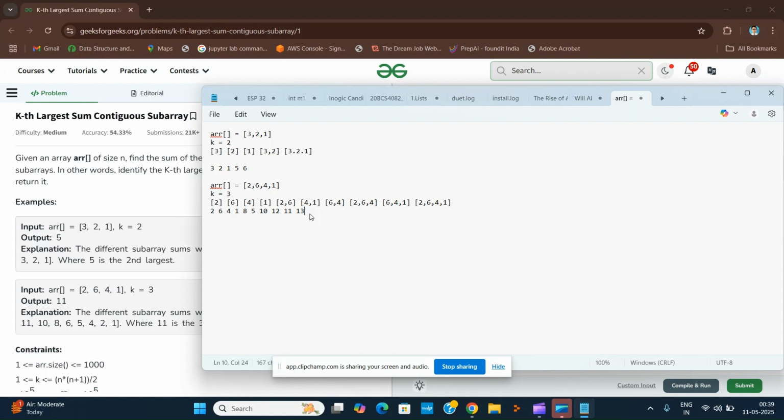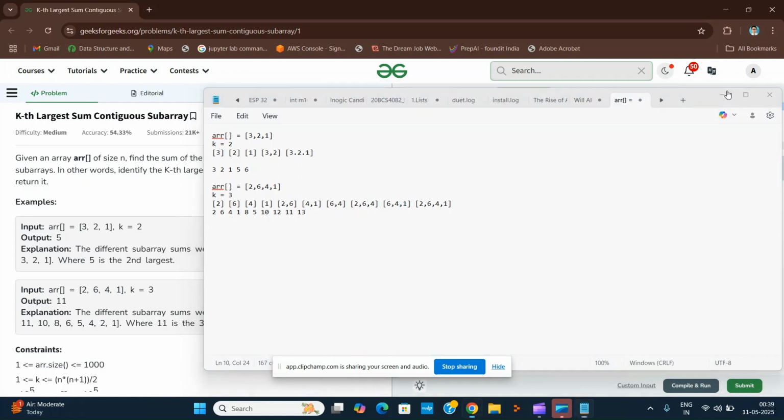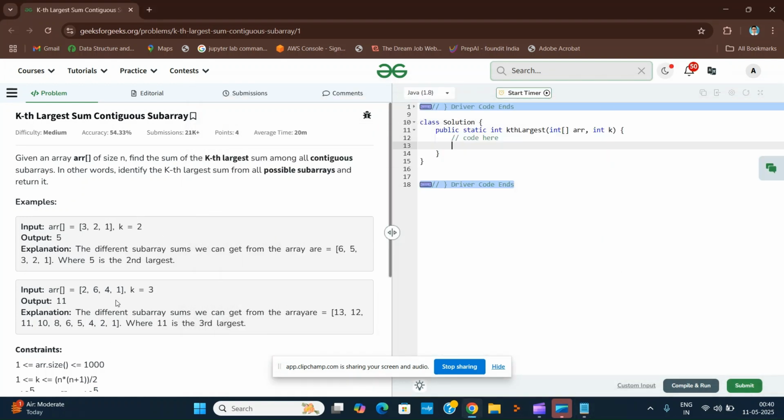13. Now since the value of k has been given as 3, we need to find the third highest. So let's find it out. The third highest value here is 11. The first highest is 13, the second highest is 12, the third highest is 11. So the output should be 11. And that's how it has been explained here in two examples.